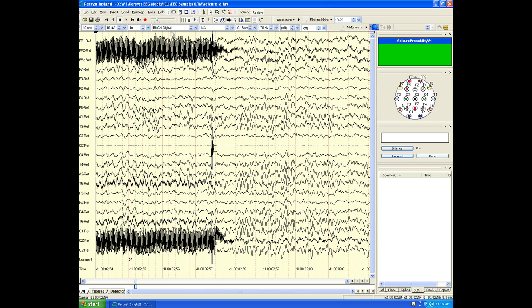EEG recording quality is the primary issue that affects any type of EEG analysis or review. Good electrode application is the primary method of achieving high-quality EEG recordings.